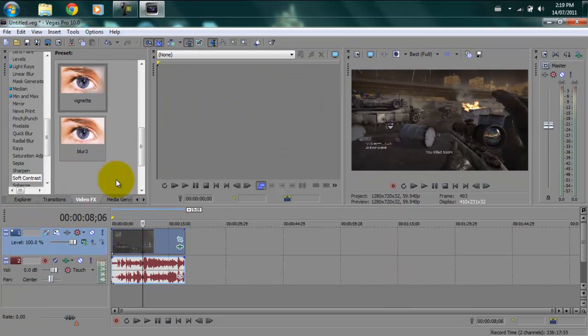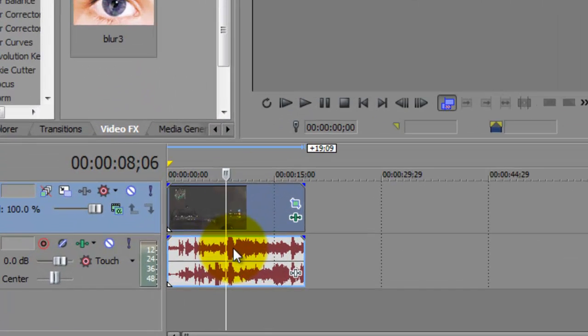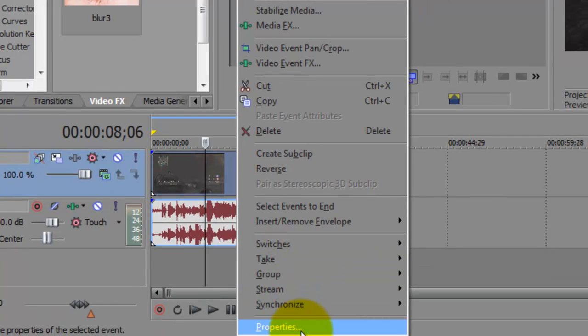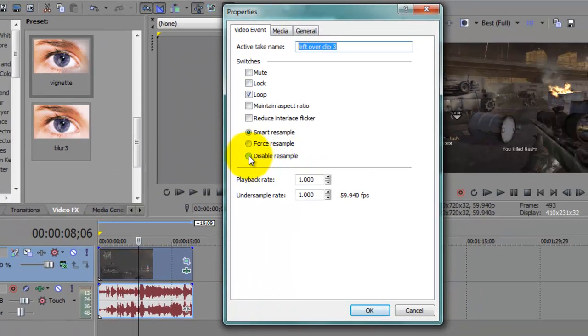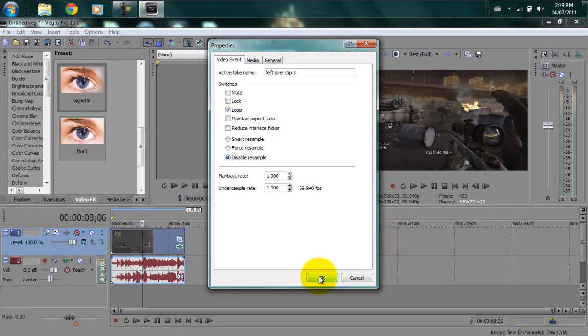After soft contrast, that's all the effects you're going to add. So first you want to right click on your video, go to properties, and you want to disable resample so there's no lines going through video while you're doing it.